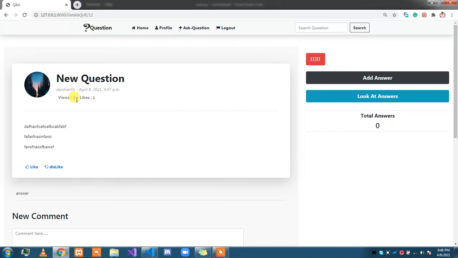For view count, I have used the IP address. So for the same user, if I refresh and refresh, it will not increase the view count. It is based on the IP address, so once a new device comes, then the count gets incremented.